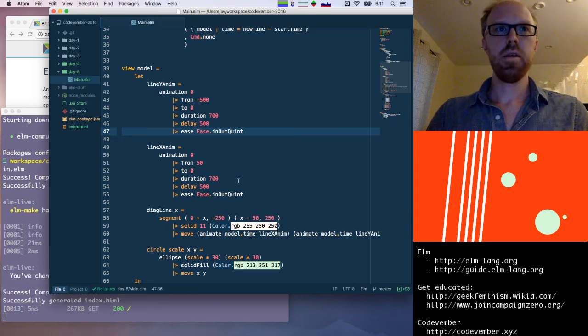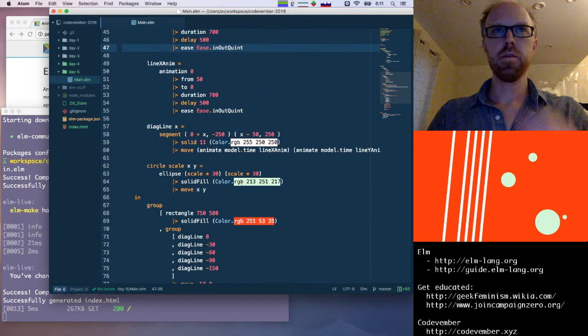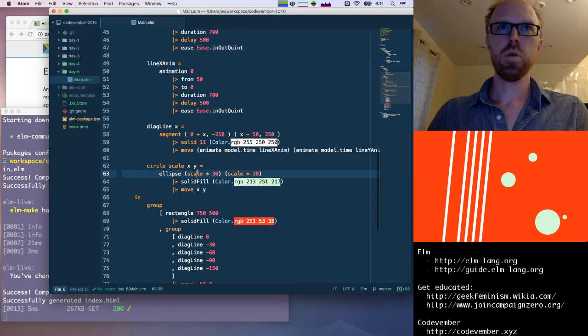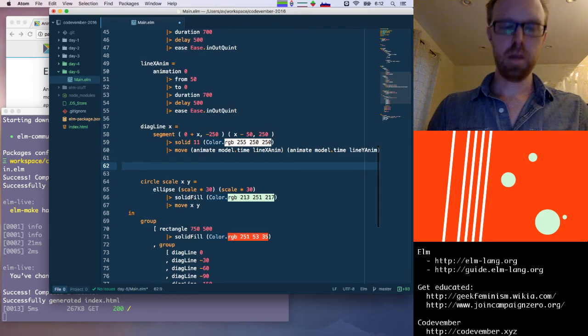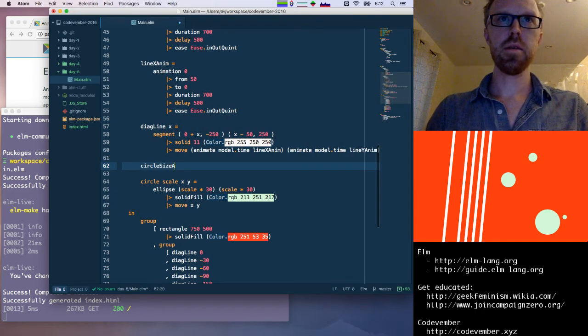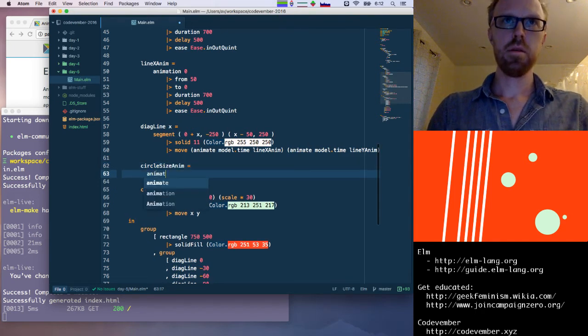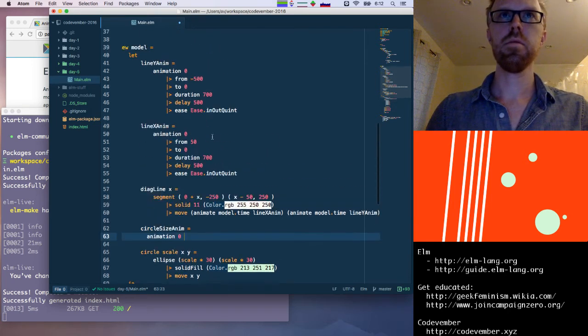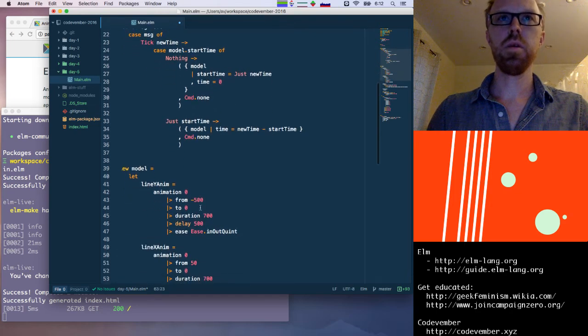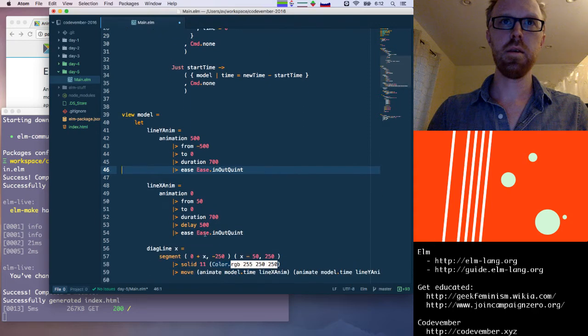So now that we've got our easing, let's animate our circles. I want the size of the circles to also animate. So let's make a circle size animation. That'll be an animation starting at 0. Oh, actually, we didn't need to put our delay. We can just put 500 directly in the animation.